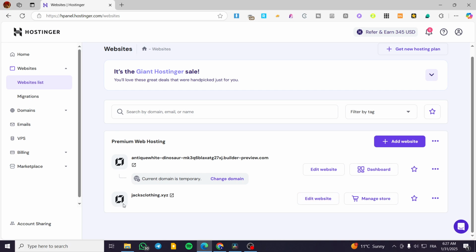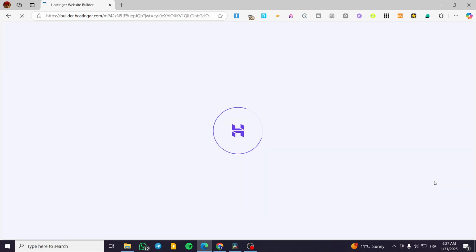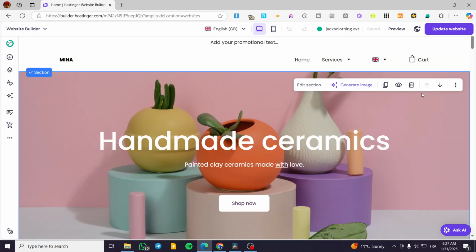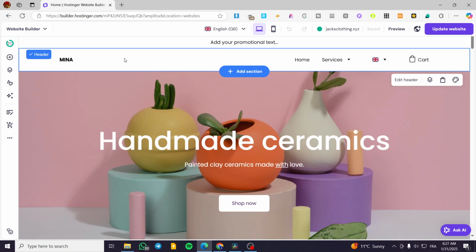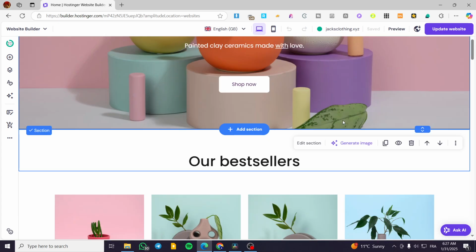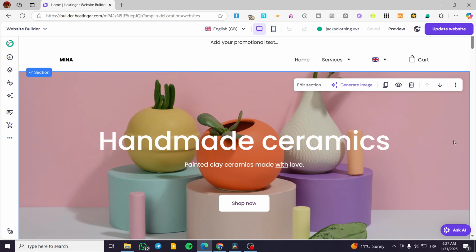and make sure that you have the Hostinger logo in here and not the WordPress one. Click on edit website and we are going to wait for the website to load up. It will not take a lot of time. So now we're going to have the website. As you can see, we have this specific header, we have the sections that we have added, and so on.